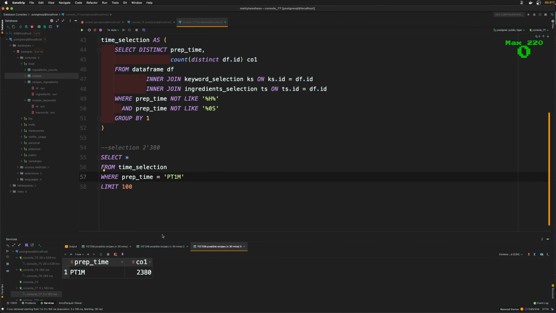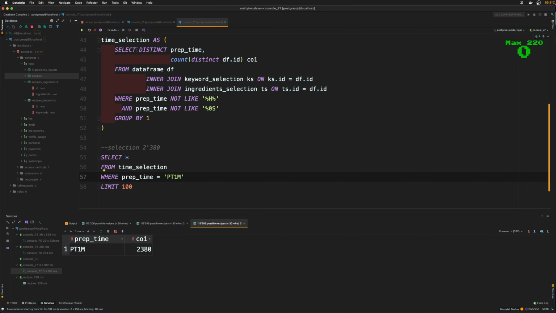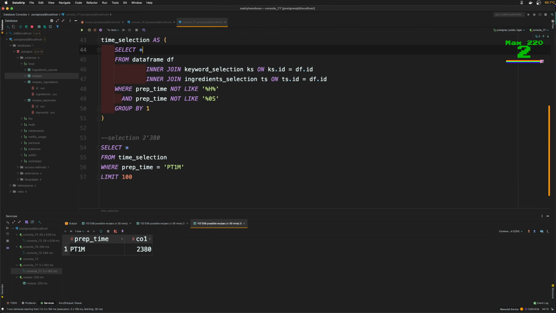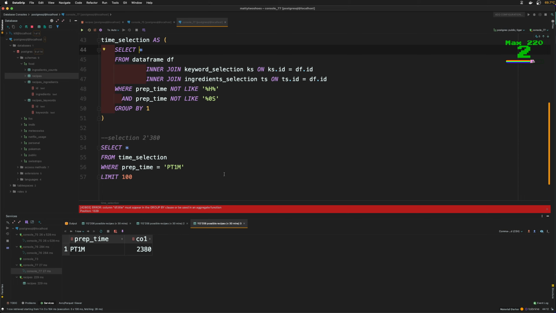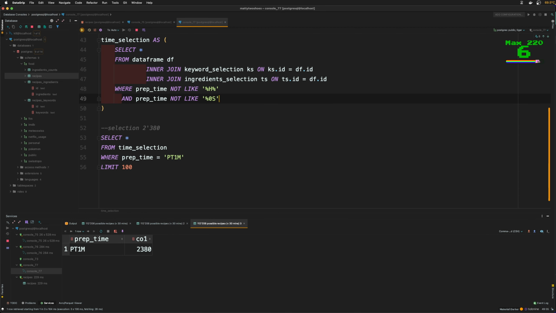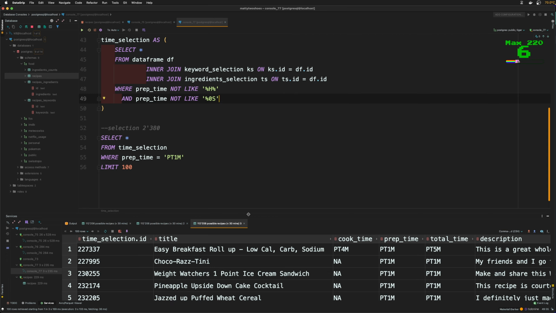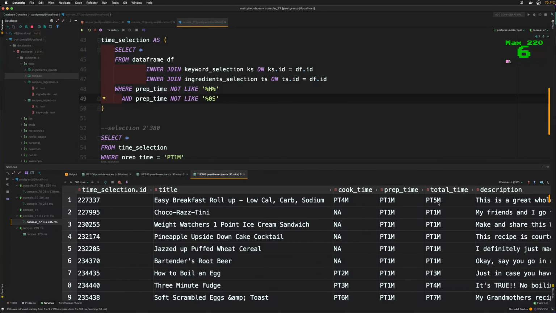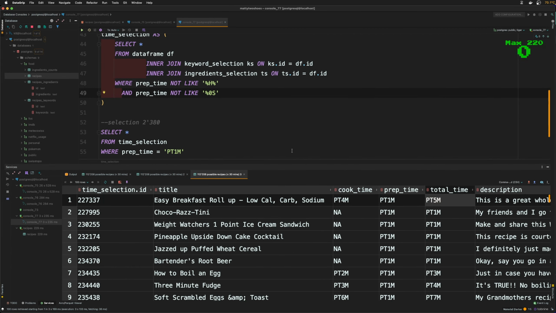So, what do we want now? Oh, I still have this stuff in here. No! Okay. I made the mistake now with the group by. I left the group by in when it wasn't needed anymore. So we have our time selection. So we can now exclude those.